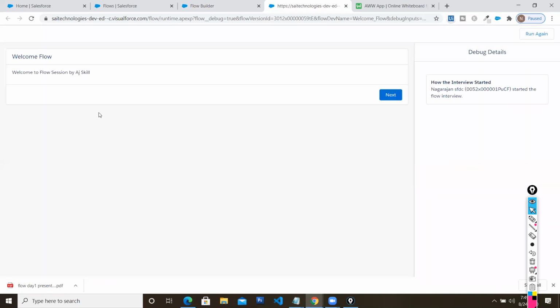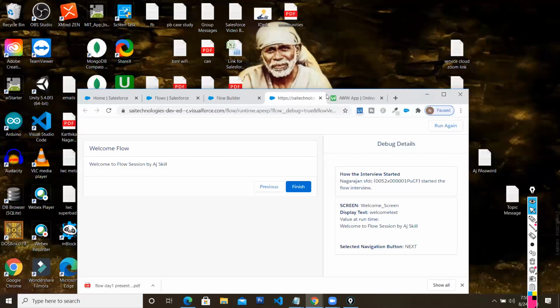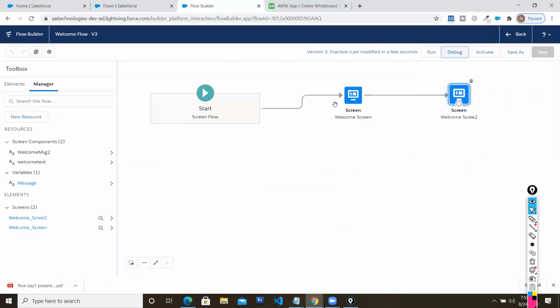So here, welcome to flow session by AJ Skill. This is what you have created as the default value in your variable. You go for next. Automatically, the second screen also displays the same thing. Now here is the requirement. The requirement says you need to create two screens. Suddenly the requirement changes. The heading needs to be changed. It should not be welcome to AJ Skills; it should be welcome to flow or something else. If that is the case, if you have 100 elements, you have to go to 100 elements and change the display text. That is the previous scenario.